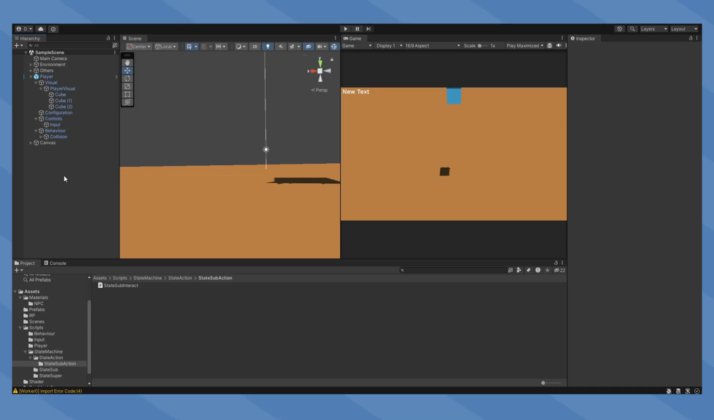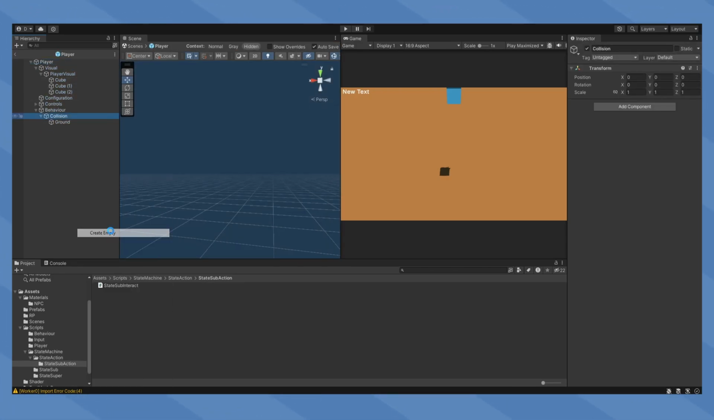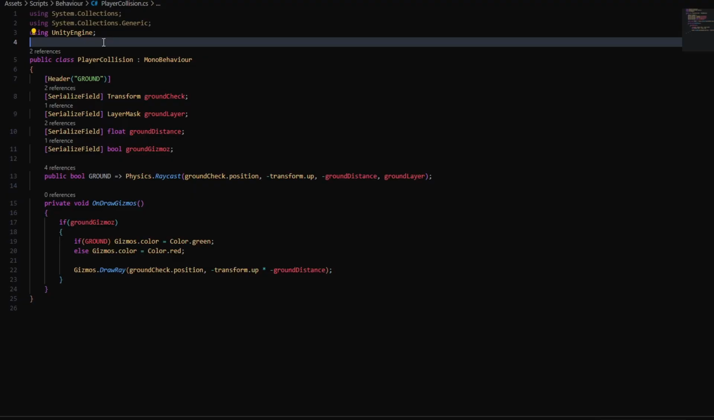Let's quickly work on the detection of interactable objects. So go back to Unity and add the prefab. Under collision, create another empty game object and call it interact. Now open up the PlayerCollision script and let's create something that can detect our interactable objects.